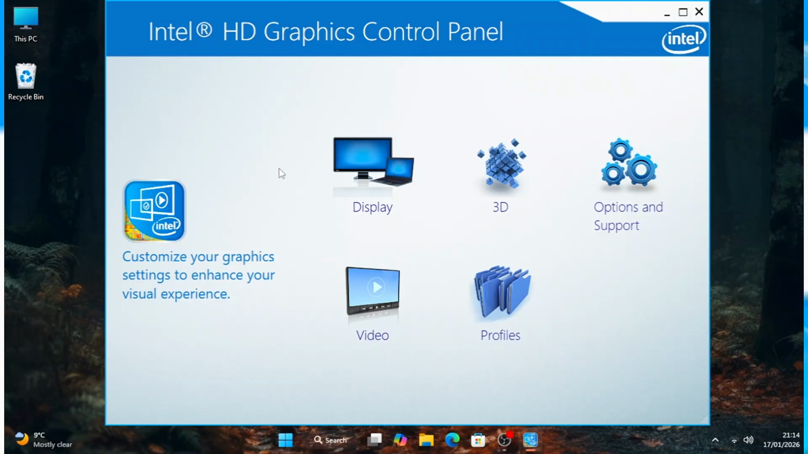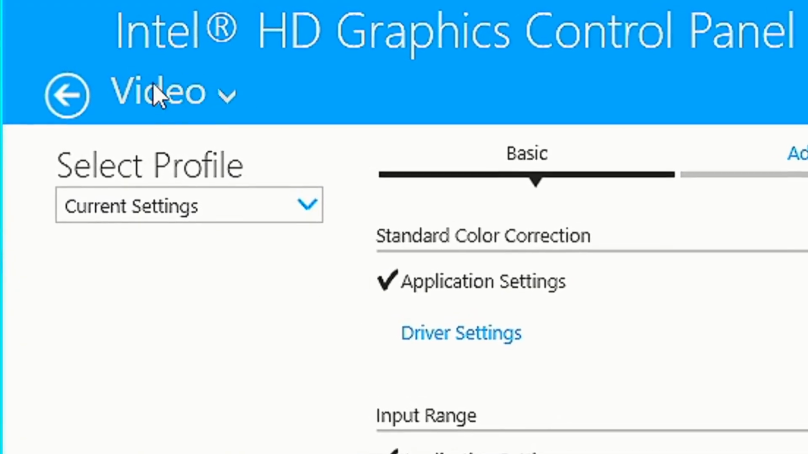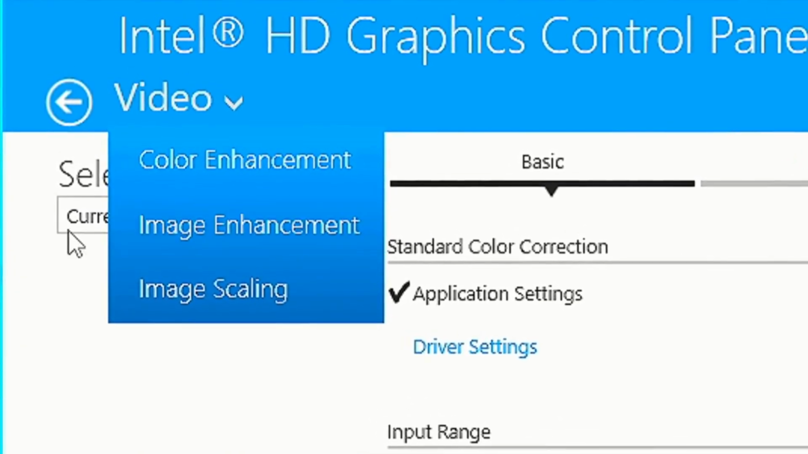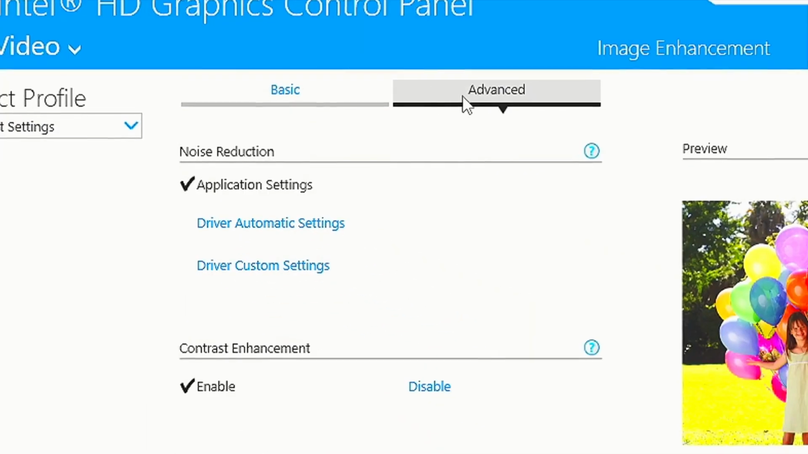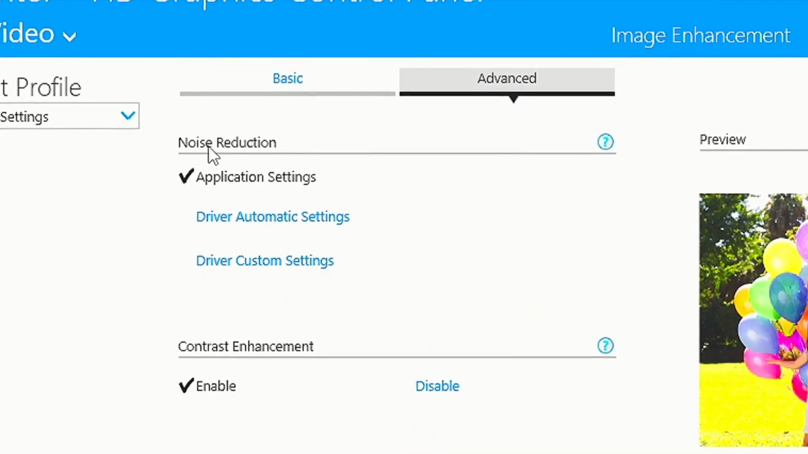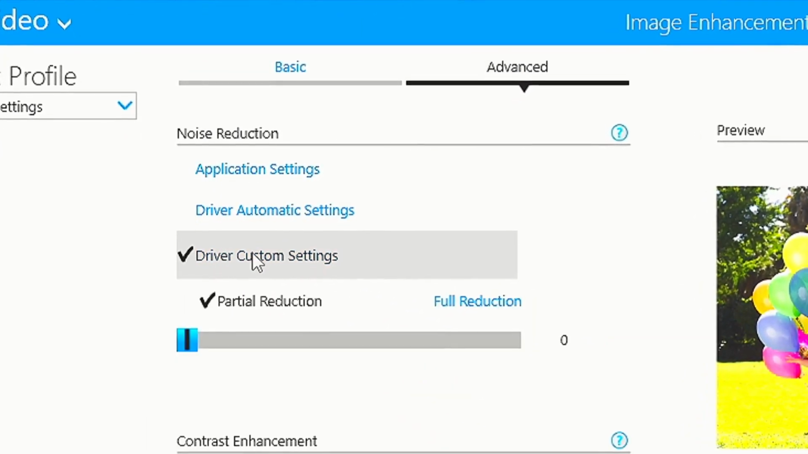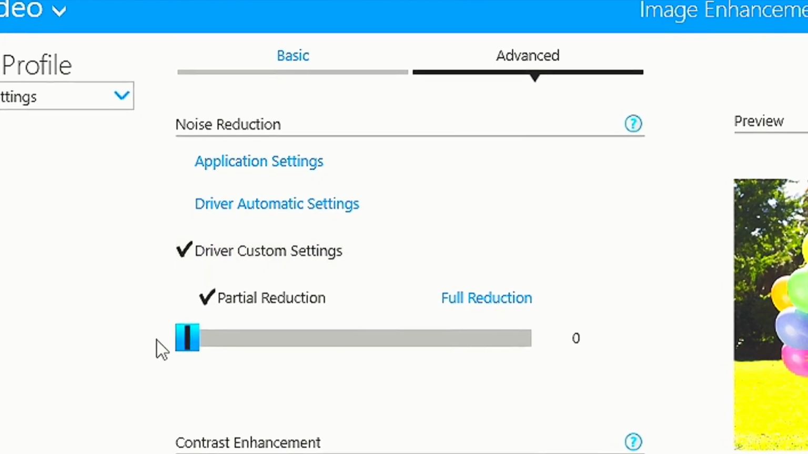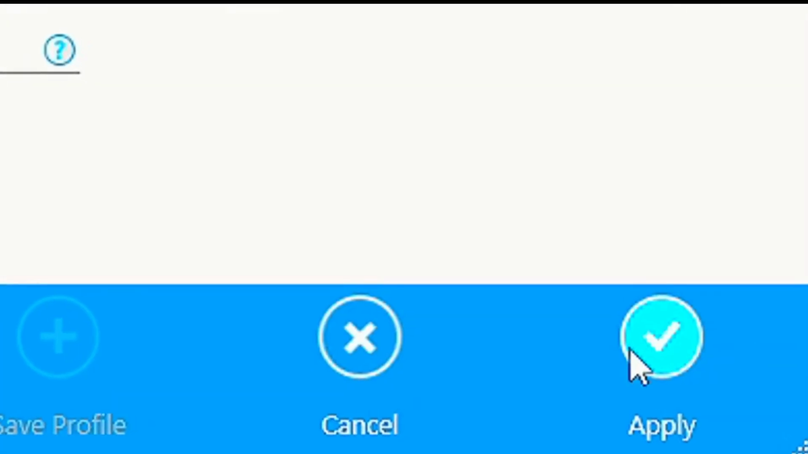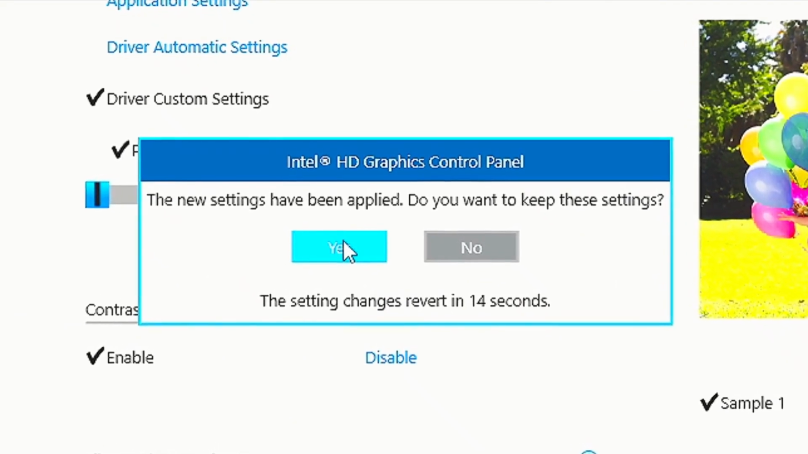Now, click on this arrow and select Video. After that, click Video in the upper left corner and then choose Image Enhancement. Select the Advanced tab. In Noise Reduction, choose Driver Custom Settings and set the value to 0. And finally, click Apply and Yes to save all the changes.